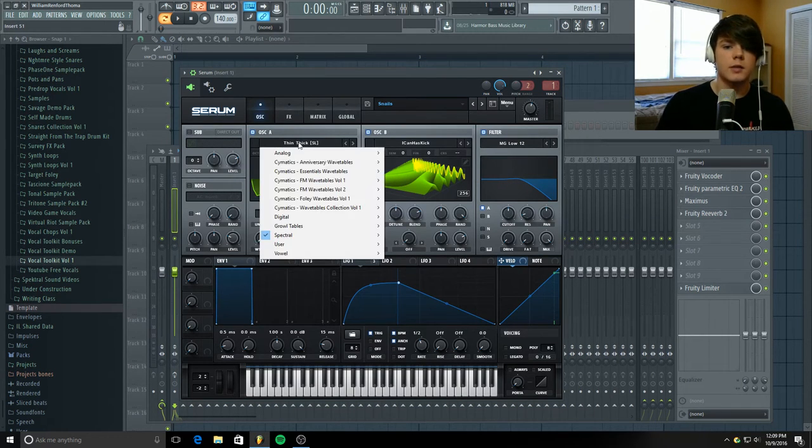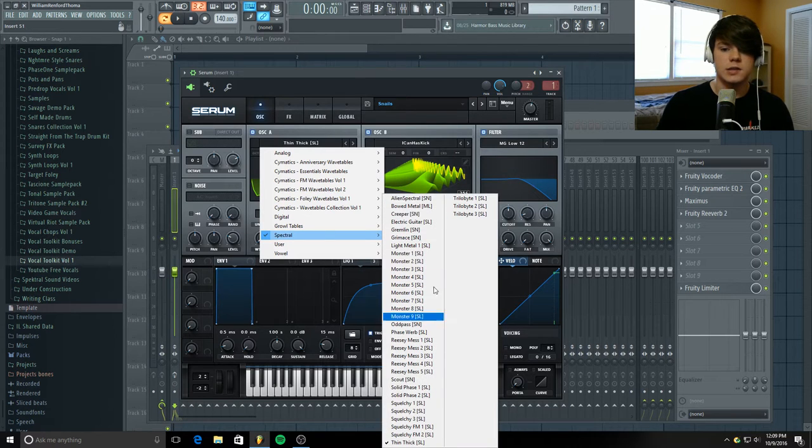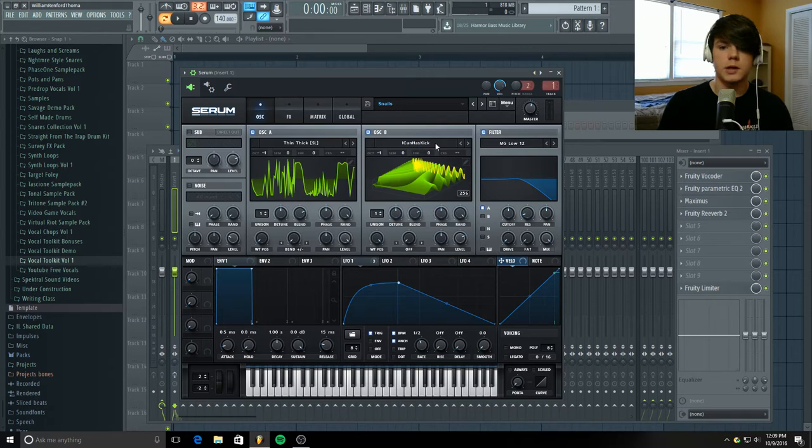Oscillator A is going to be Thick and Thin in the Spectral category. Oscillator B is ICANN Has Kick. Wavetable position is all the way up on this one, and the wavetable position all the way down on this one.